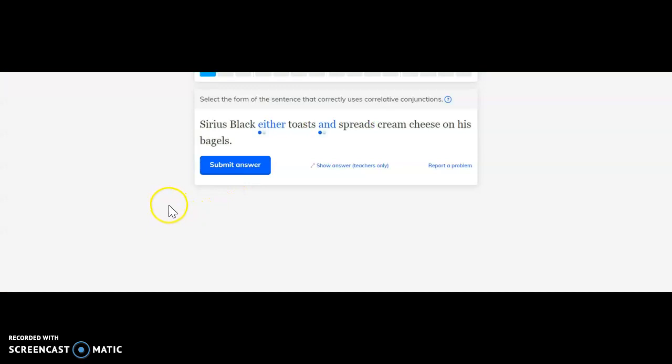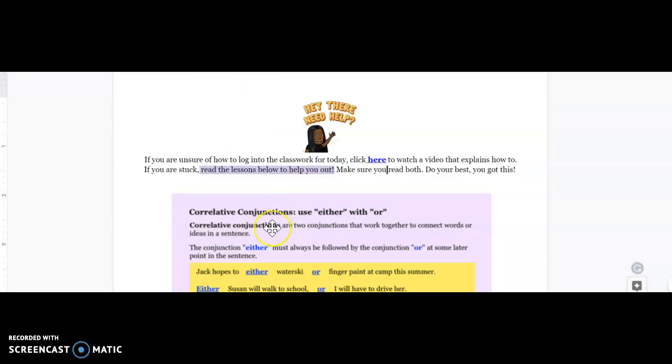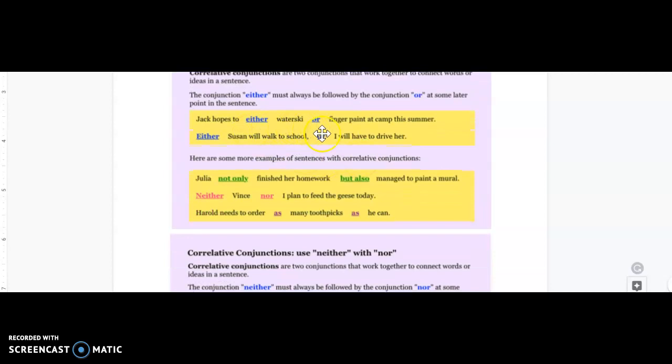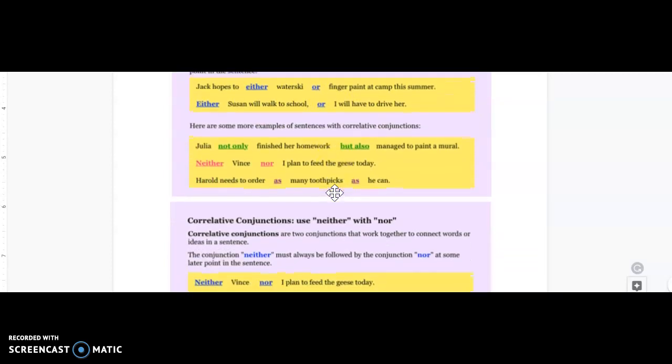Make sure you continue to go through the practice just like that. If at any point you're confused or you get stuck, just pause what you're doing on No Red Ink and go back to Google Classroom and click the helpful tips for Wednesday, 224. Once you do that, you'll see this. It outlines all or most of the correlative conjunction pairs and also shows you how they're used in different sentences.